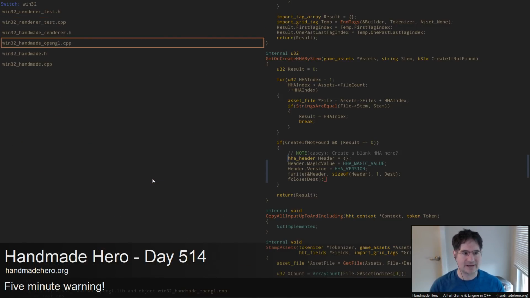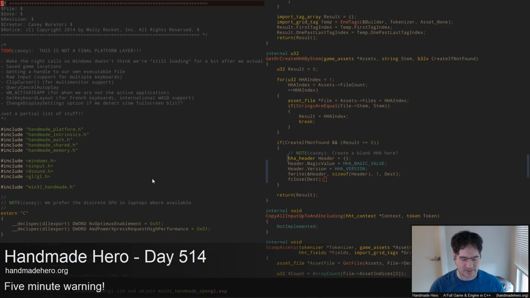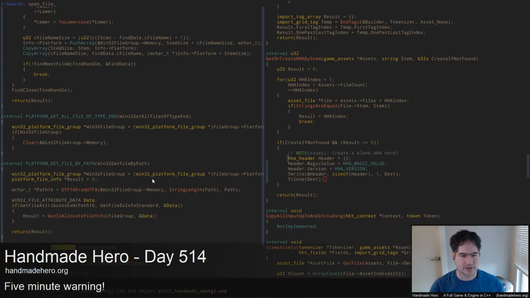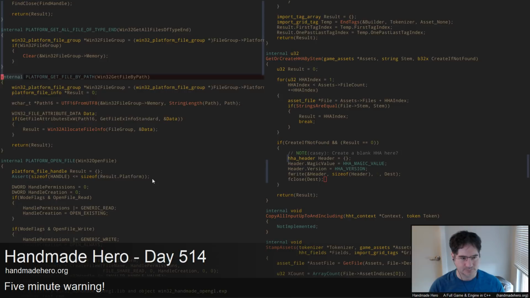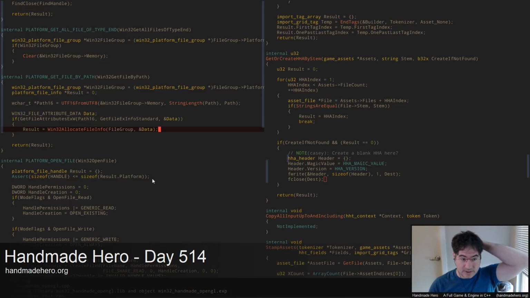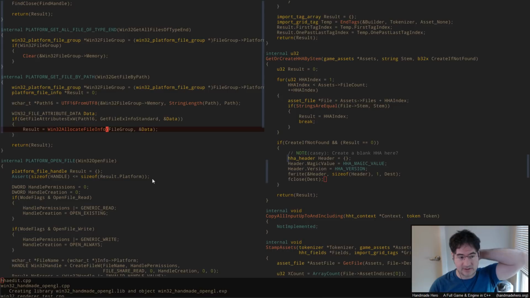And so if we jump back down to the Win32 code path there, and we look at the get file by path, in here where we actually get that information, you can see us getting the information here. What we can do is allocate file info for something that doesn't actually exist and return that if you asked us to write to it, right? So if you told us we want to write to this file, we can create it.